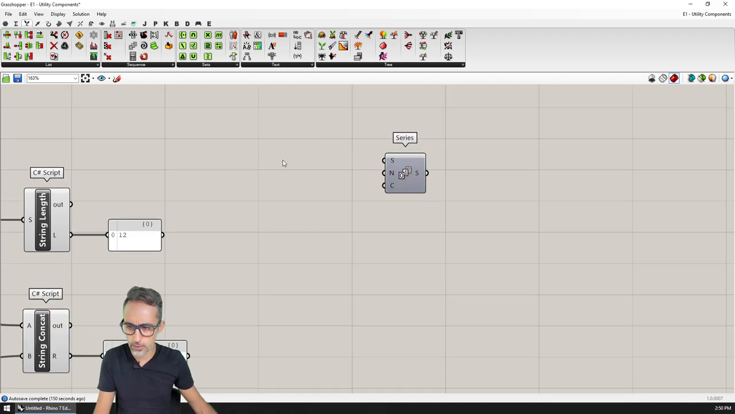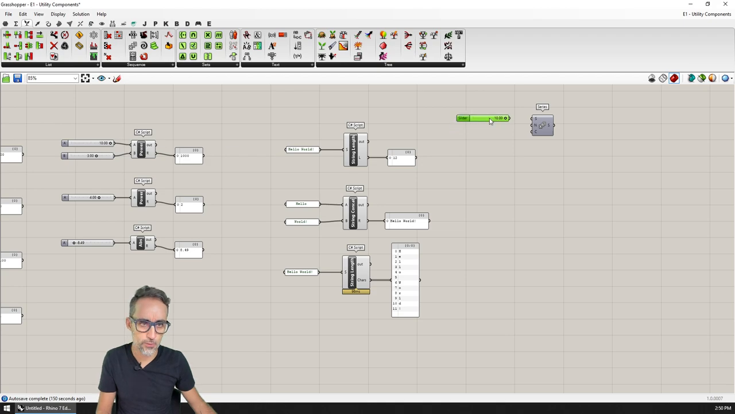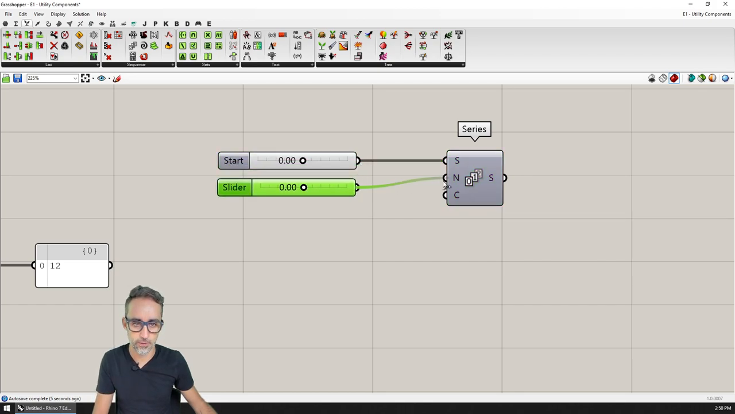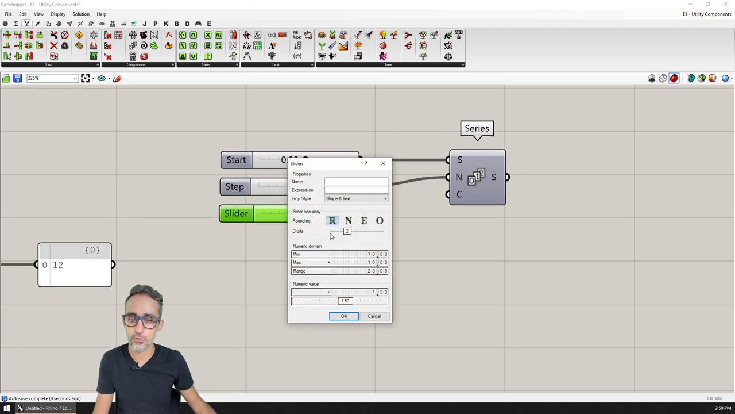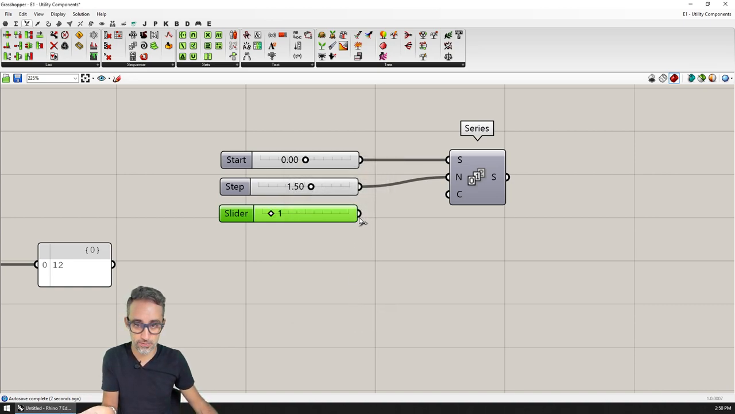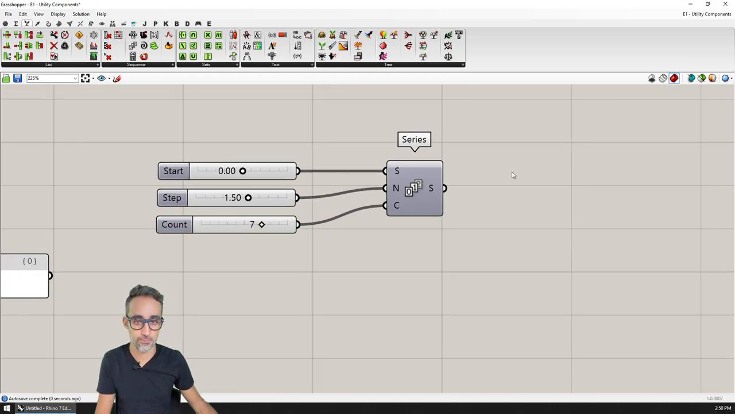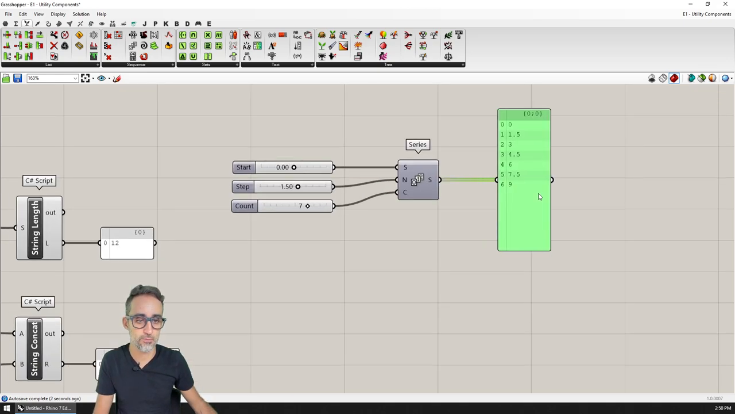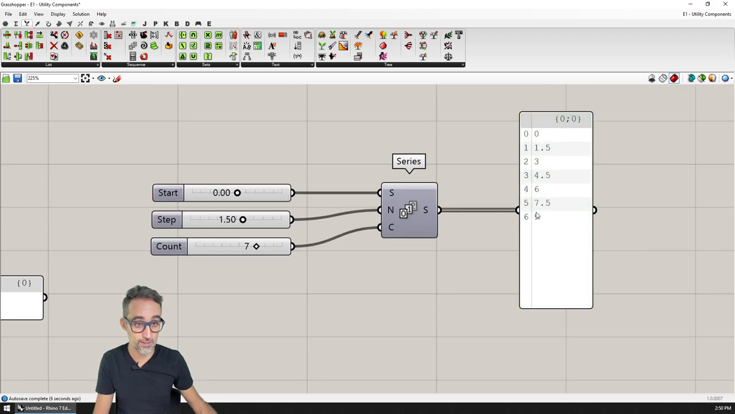So let me just plug in here a bunch of examples. The starting value is going to be, for example, the value of 0. The step size is going to be, I don't know, the value of 1.5. And then for count, the number of values in the series, I'm going to copy paste this slider, but I'm going to make it so that it can only have natural numbers and that it has to start at 0. We cannot have negative numbers. All right. So I'm going to output, for example, 7 numbers. And then the result of that is going to be a series such as this. Okay, from 0 to the value of 9, so 7 numbers that start at 0 and have a 1.5 step size between them.